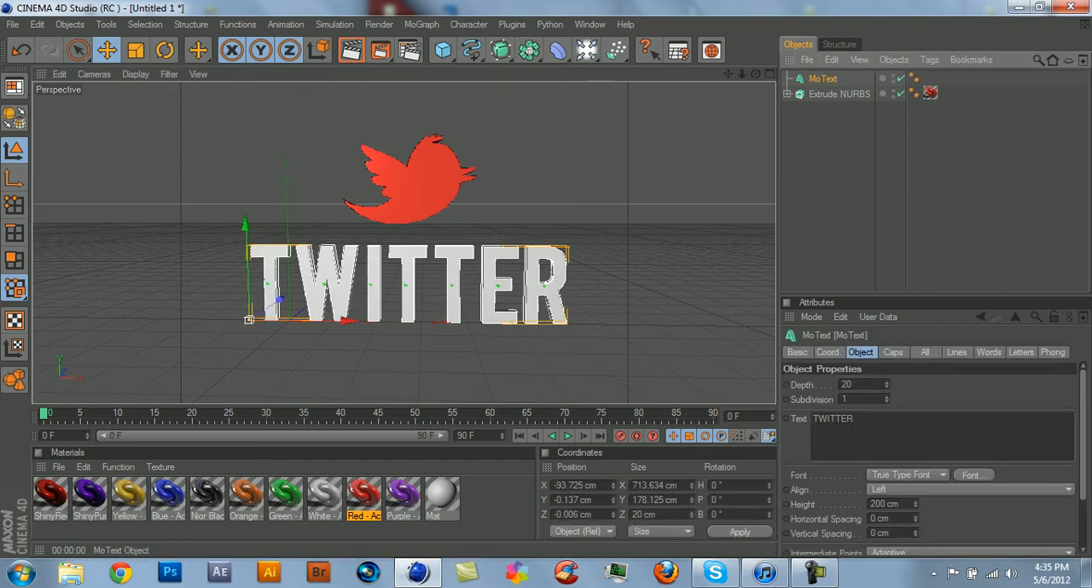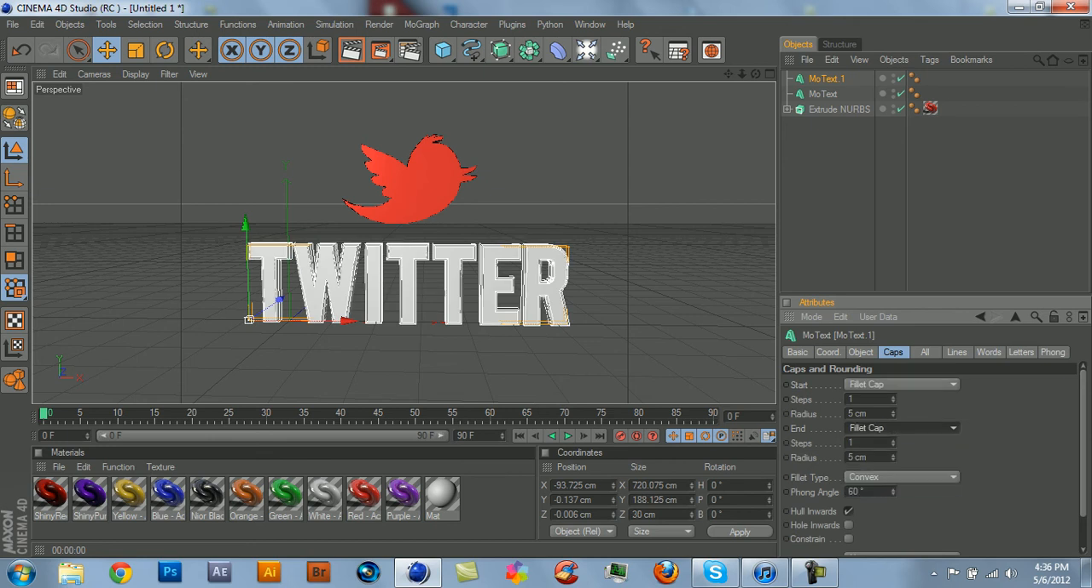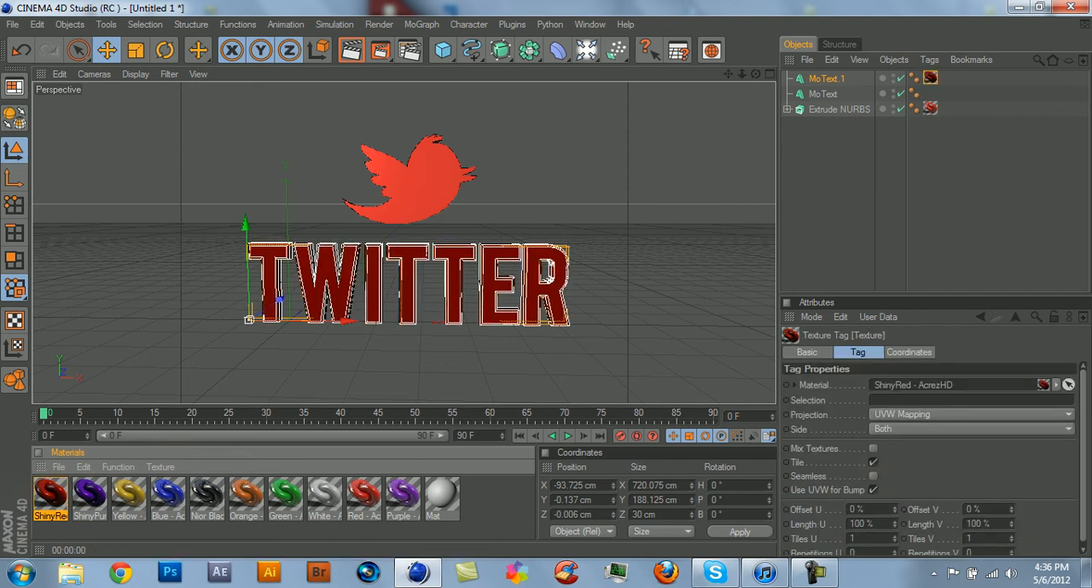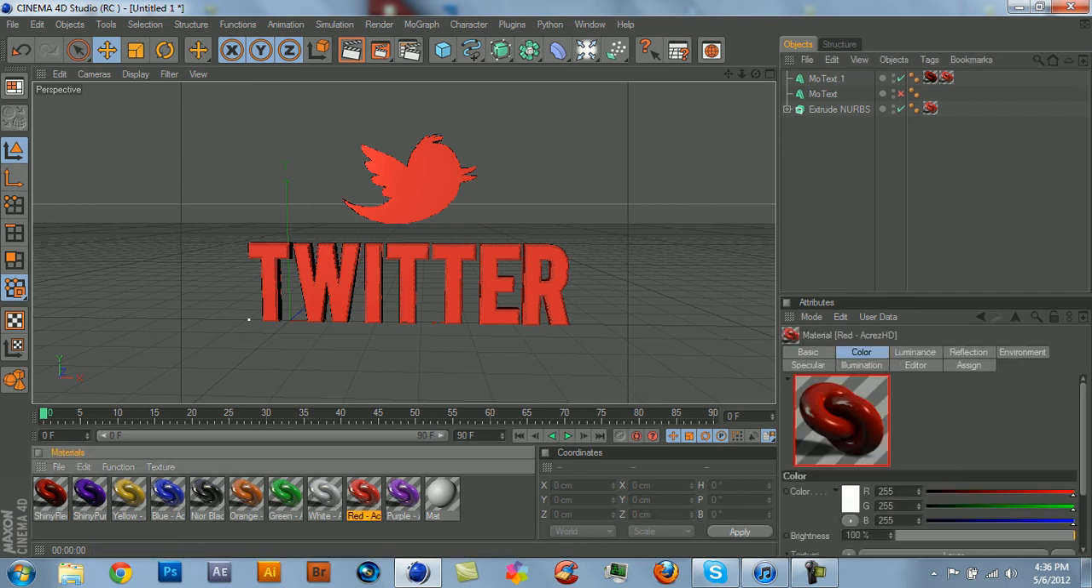Okay, I'm going to add another. You guys don't have to do this, I'm just adding. I just hit Control C, Control V to make another text. You guys see what I'm doing in a second. I'm going to do fillet cap. I want to bring in the red text for my outline. Wait, no, that's the wrong one. There we go. Uncheck that. So I can just have my shiny red.